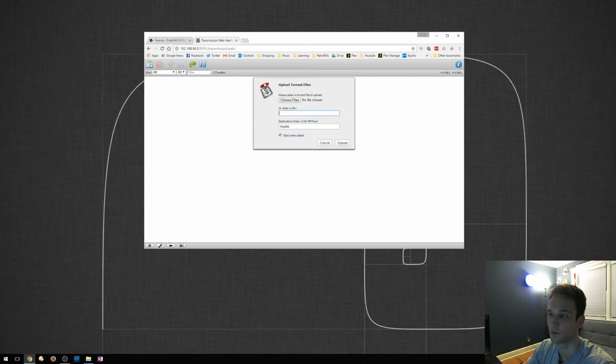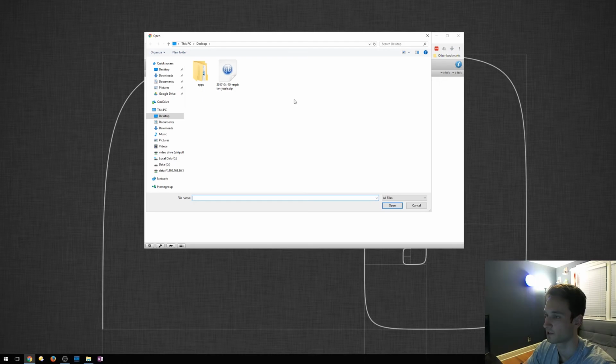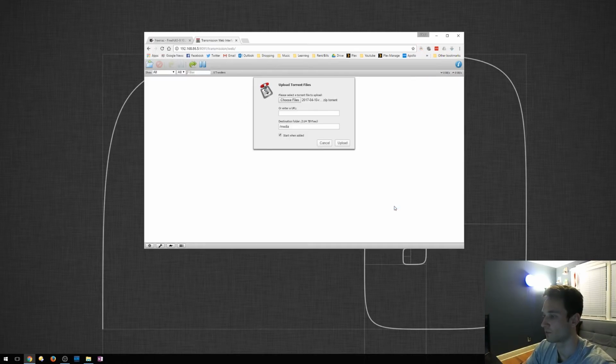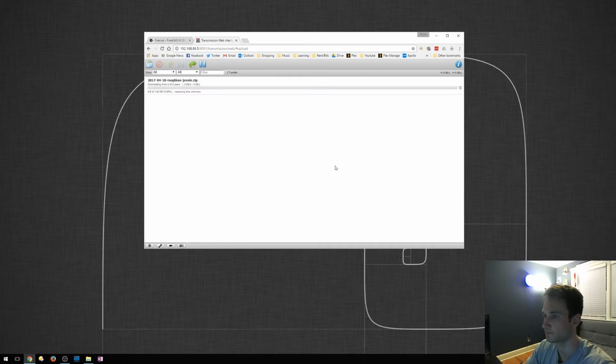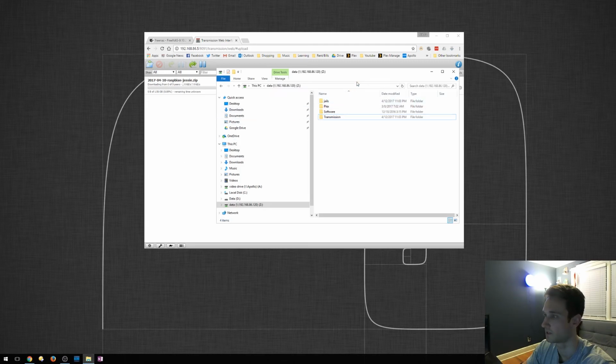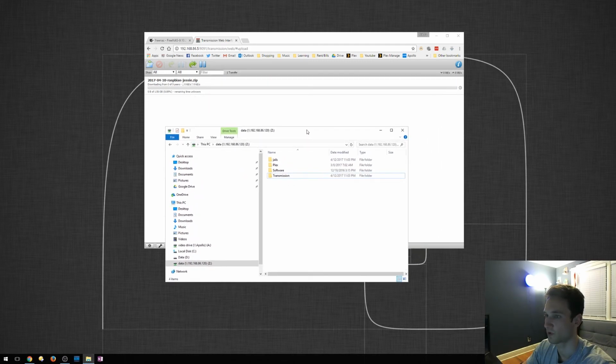So I'm gonna click this up here, choose file. I already have a torrent ready. This is a Raspbian for the Raspberry Pi I'm gonna be setting up later. So I wanna download that. We'll click open and then upload. So we're gonna wait for this to finish. While we do that, let's open up the file explorer right here.